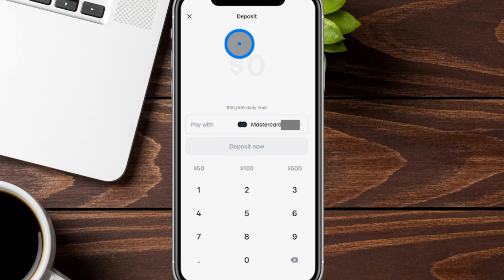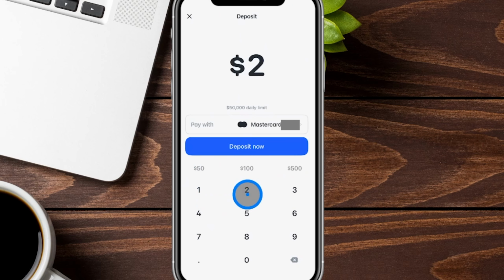All right, so once we added the card in here, you're going to see this new section that says deposit. We're going to go ahead and choose how much we want to put in. Obviously, there is a daily limit of 50,000, but I don't think we need to worry about that. There are some pre-populated numbers over here that you can click on. But for our example here today, we're just going to do $20. And then it's going to show what we are paying with. You can always change this or add additional cards or banks on file. If everything here looks good, we're going to click on where it says deposit now in blue.